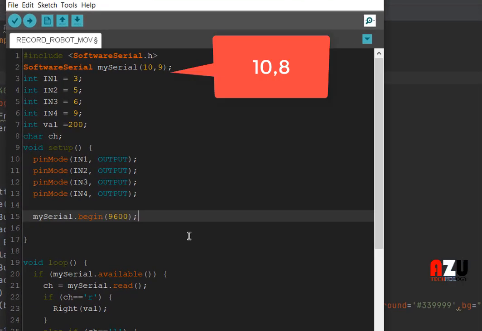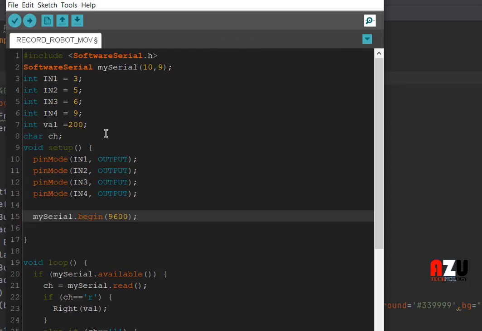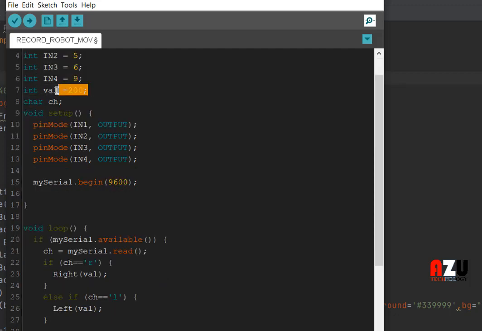So yeah, first we will discuss the Arduino's code. Okay, we need the SoftwareSerial. This SoftwareSerial is to use the Bluetooth. TX and RX will be connected to pins 10 and 9. Then we have 4 pins for the motor driver, and we have the value, the speed. In my case it's 200.